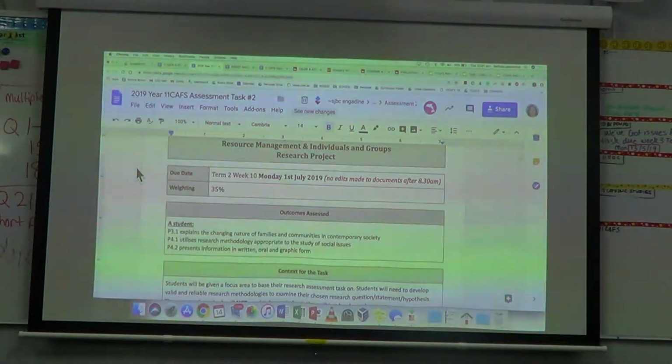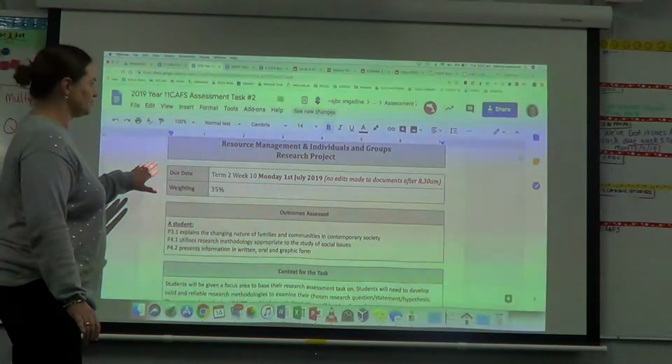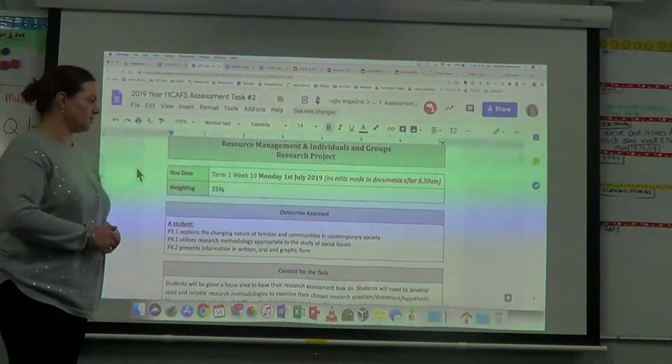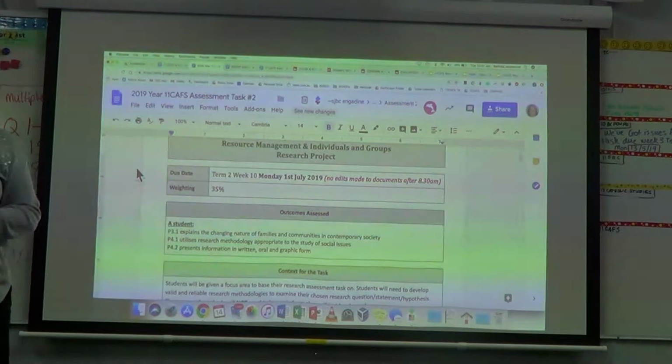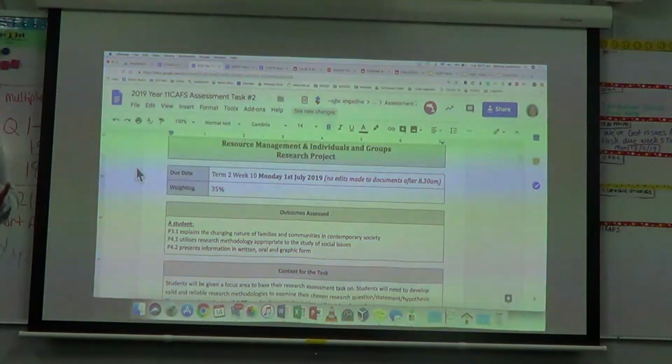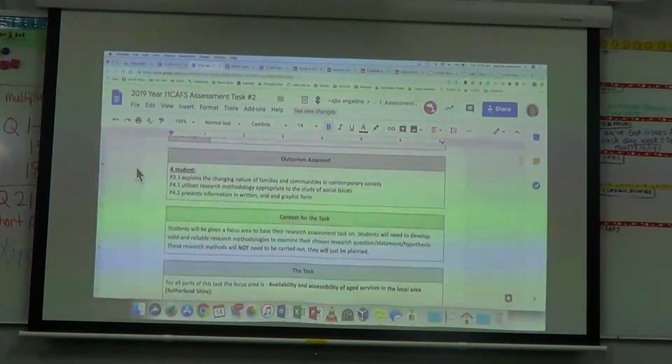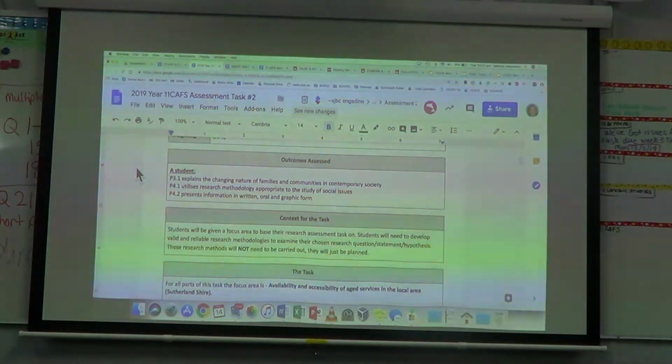So it is due Monday the 1st of July, so week 10 this term, and there's no edits to any of your documents after 8:30, so then it's fairness for both classes. Okay, this is weighted at 35%, so it's quite a large percentage. You have 3 outcomes there that you're being assessed on.